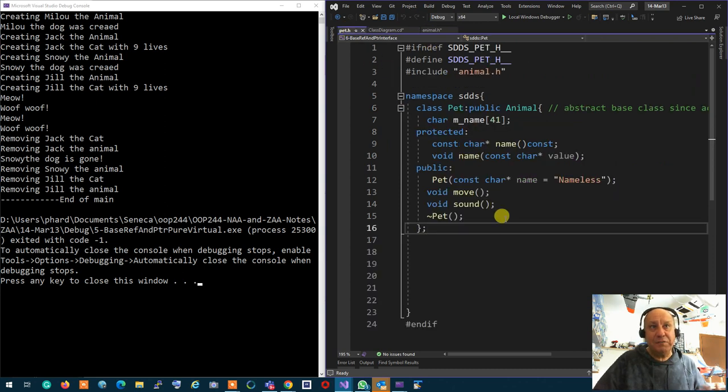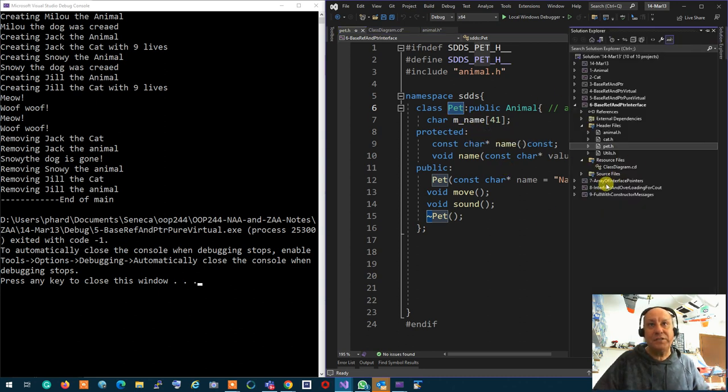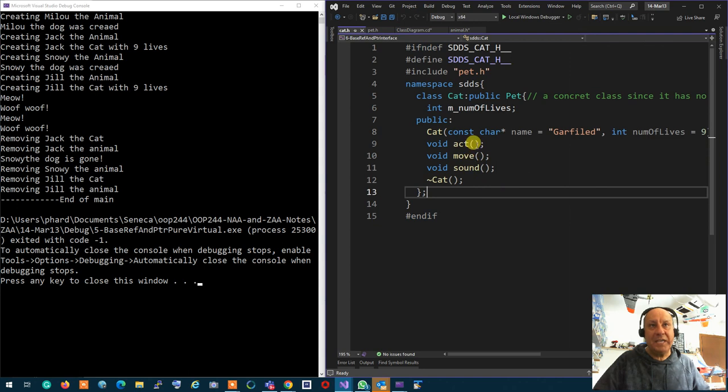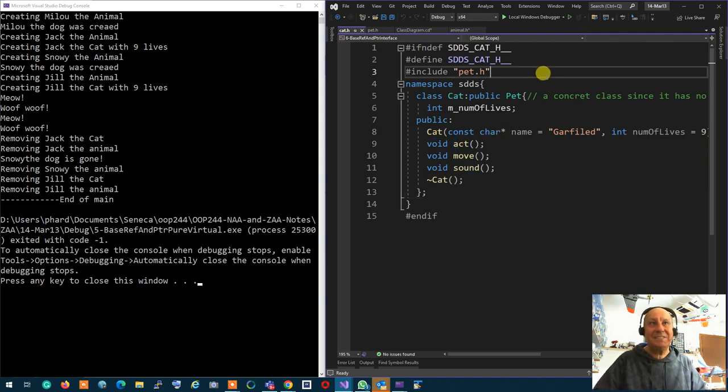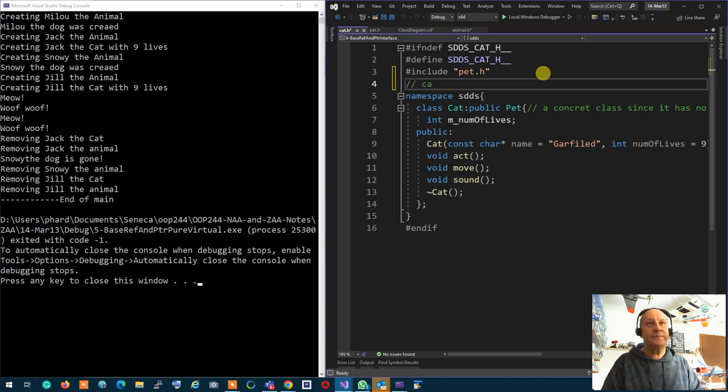Pet implemented a few things, but action is not created. Therefore, still pet cannot get instantiated. It is still abstract. For pet to exist, I have to actually inherit it to a cat. And now my cat has everything and becomes a concrete class. Cat is concrete. Are we okay with this?